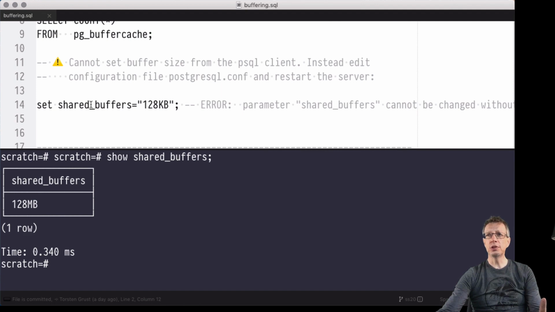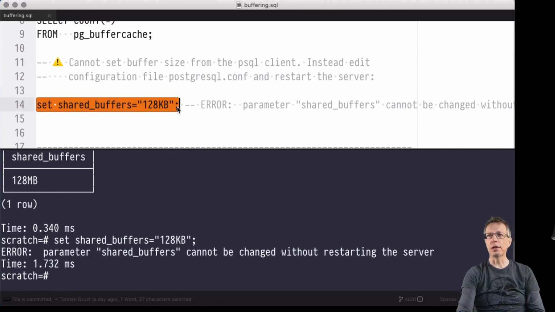It's not possible to set this config variable using a simple set command, as you may be trying here. You see, I'm trying to set this value to a ridiculously low value of 128 kilobytes. It's actually the minimum value that is allowed in PostgreSQL, but the system refuses to do so.